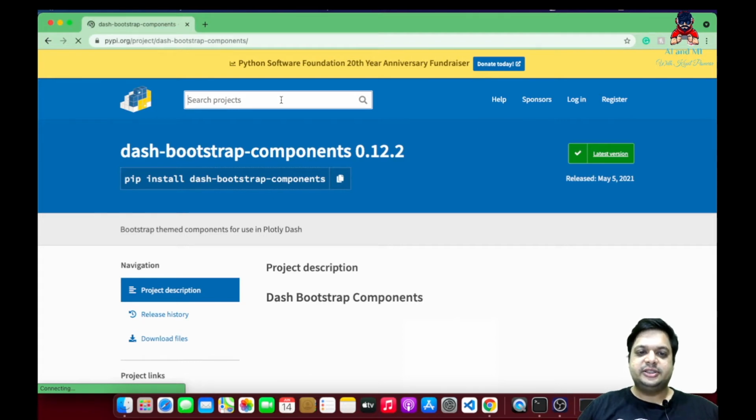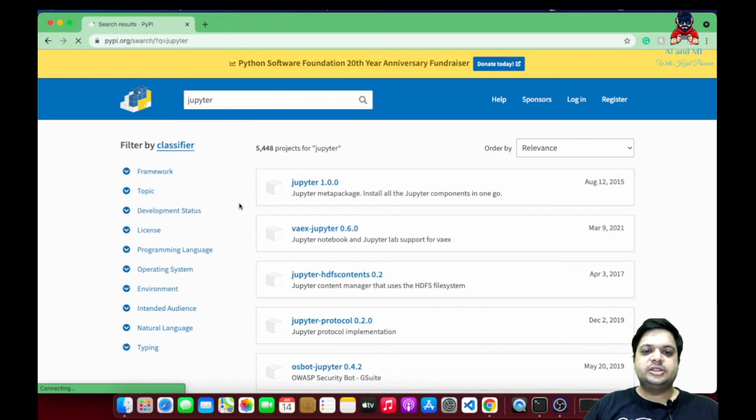So today what we will do is install another important IDE, which most data scientists are using. That's what we call Jupyter Notebook, Jupyter Hub, or Jupyter Lab. Ideally these three things are different, but they are connected with the Jupyter term. So this is also a Python package.